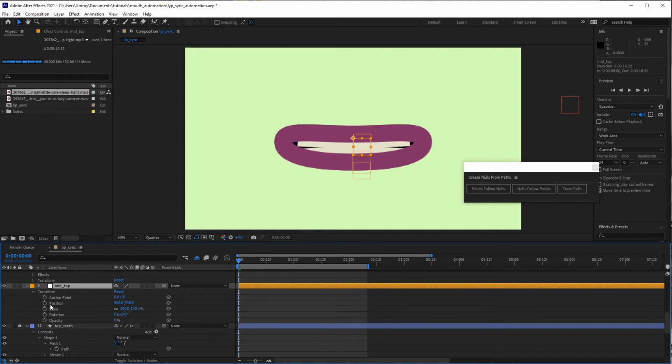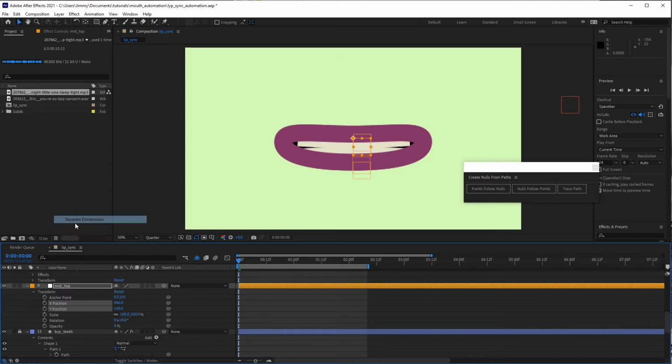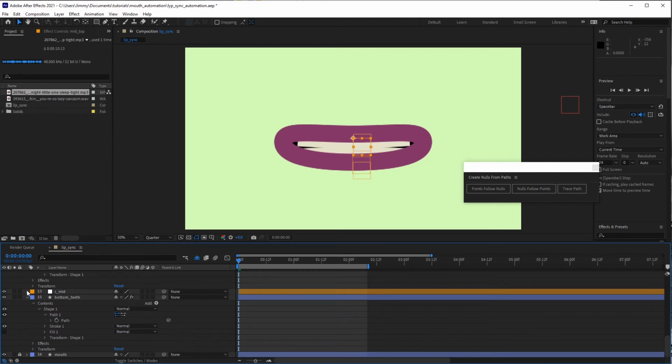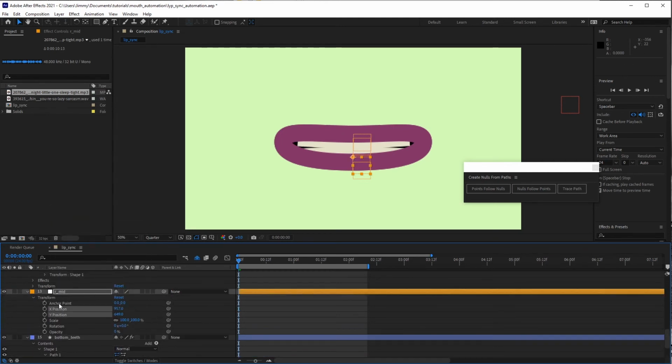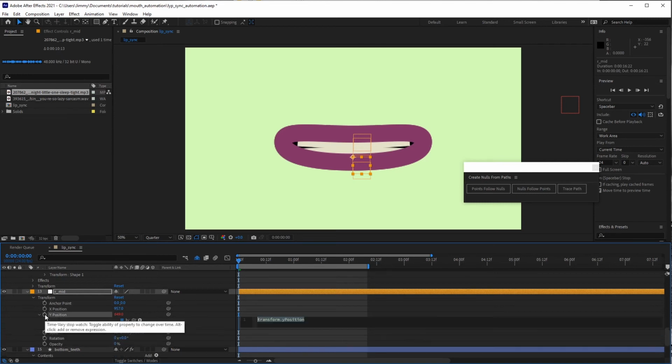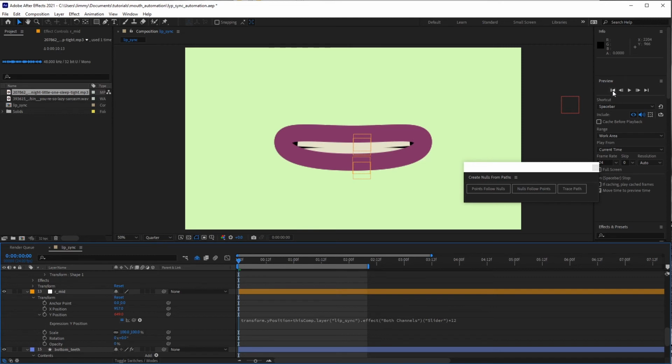So, as you remember, right click on position, separate dimensions. Same with this one. And in the Y position, Alt left click. I can still copy paste that effect here. Now this is the bottom set of teeth. So what I wanna do, that was 20 for the lips. So I want this to be slightly less. So I'm gonna say 12 and see how that looks.